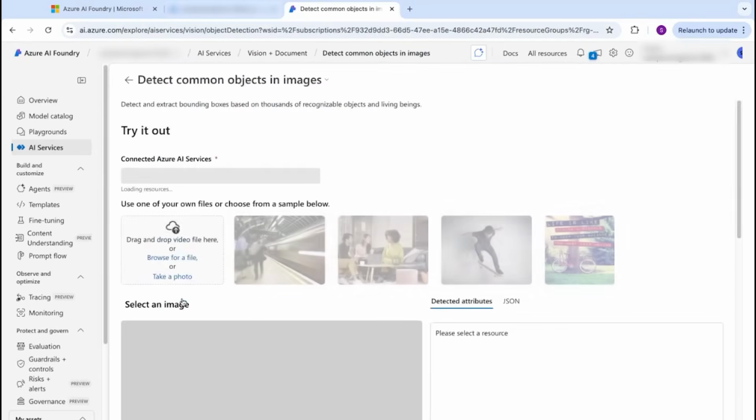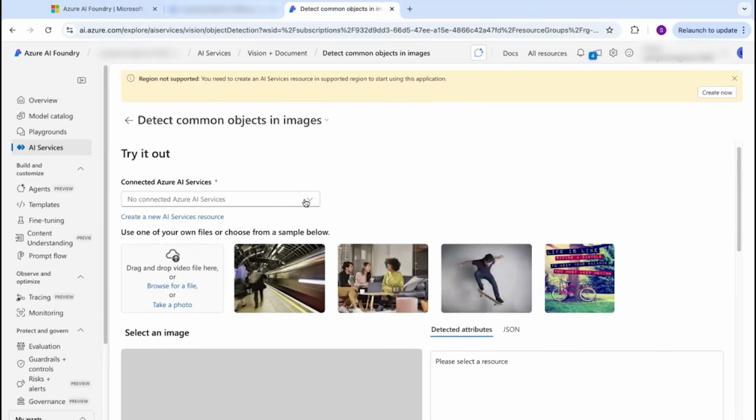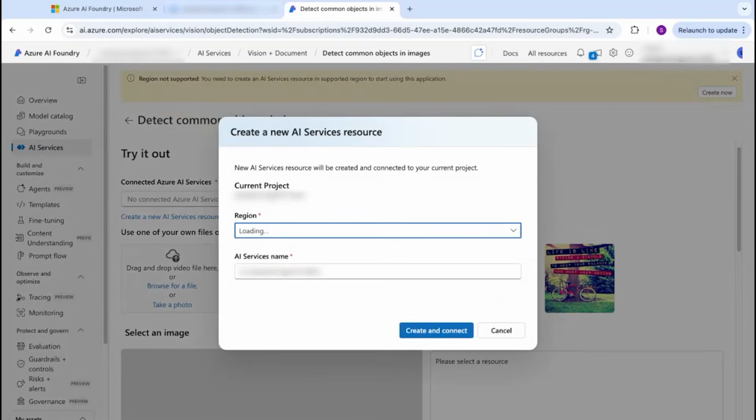Click Try Demo. In order to try this demo, we'll need to connect to an Azure AI service instance. Since we don't have one available, we'll need to create one. To do so, click the link, Create a new AI Services resource. A dialog box will appear on the screen. Under Region, select the region closest to you. Give your AI service a name and click the Create and Connect button.